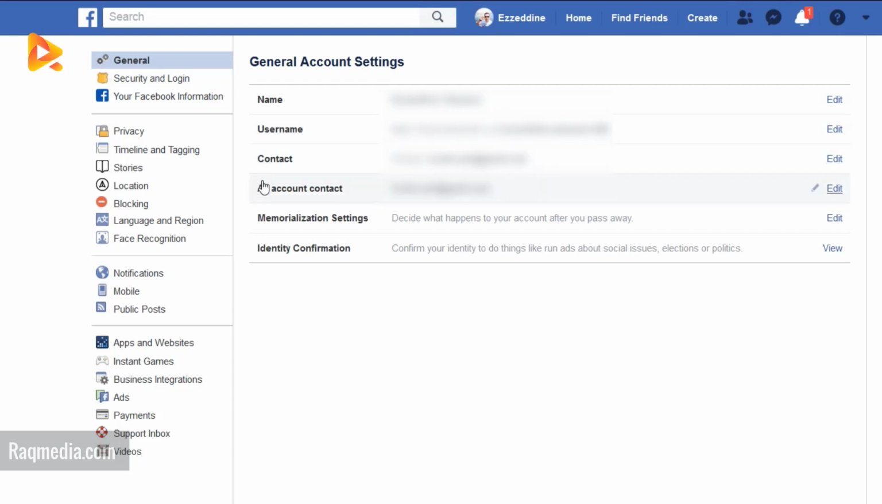Good. So here, as you can see, we have the name, surname, contact, and the ad account contact. This is the email to contact you for ads settings. Next, memorialization settings. Decide what happens to your account after you pass away. And at last, we have identity confirmation. This is to confirm your identity to do things like running ads about social issues, elections, politics, or run ads in general. So let's click on view.